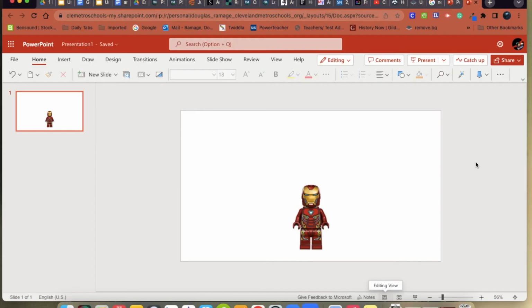Okay, welcome to tutorial number 2 for your GIF. We're going to get back to Iron Man here, and we're going to actually have him fly around a little bit for our GIF, and we're going to learn a couple other things to make him look kind of cool.